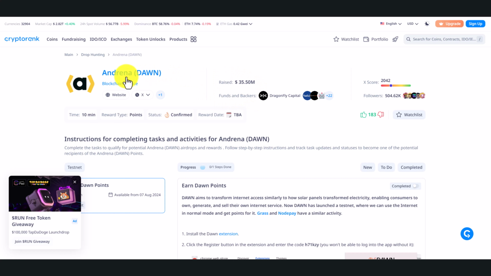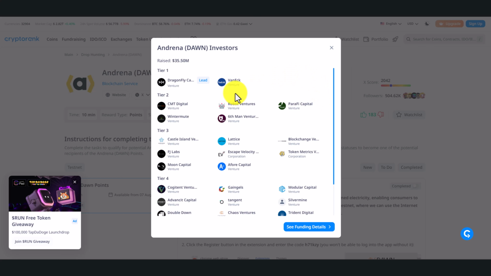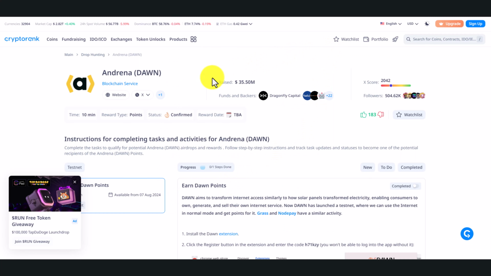So Dawn is a DePIN protocol by Andrena built on Solana that enables users to buy, sell and share internet bandwidth to create an affordable decentralized wireless network. As you can see, it has already raised around 35.5 million in funding and is backed by some tier 1 investors like Dragonfly Capital, along with lots of tier 2, 3 and 4 investors. So this is a really strong project.